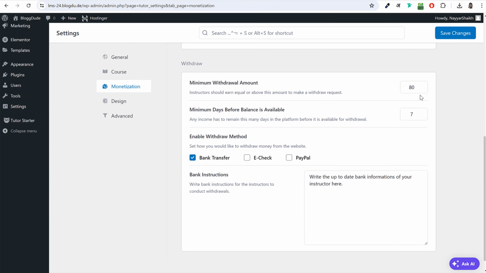Then after that, minimum withdrawal amount. So this is the amount that the instructor or the teacher must have in their account before they can submit a request for withdrawal. So I'll type in just 10 for now, 10 rupees or $10. We'll see the currency in the next step. For now, just type in 10 or whatever number you want.